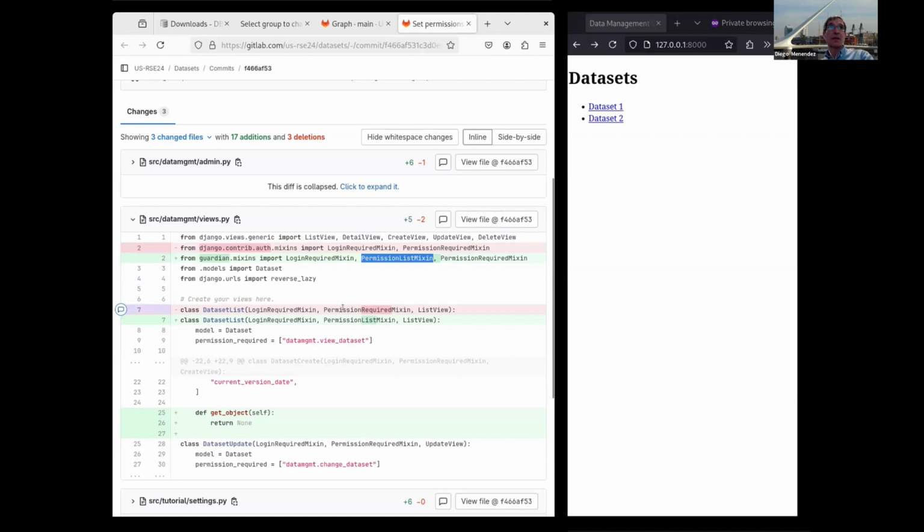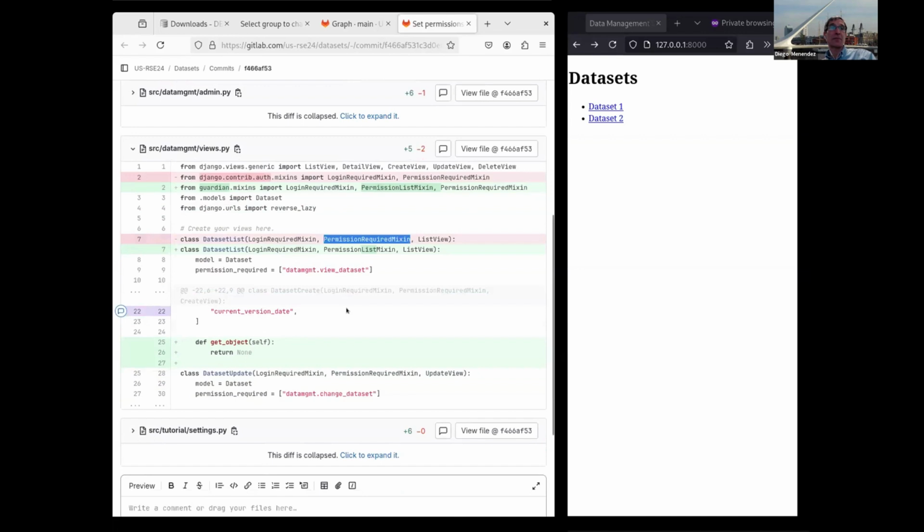So it looks like there are some differences in the implementations of how permission works at the model level for the default Django permissions, compared to permissions at the object level from django-guardian, the django-guardian package.